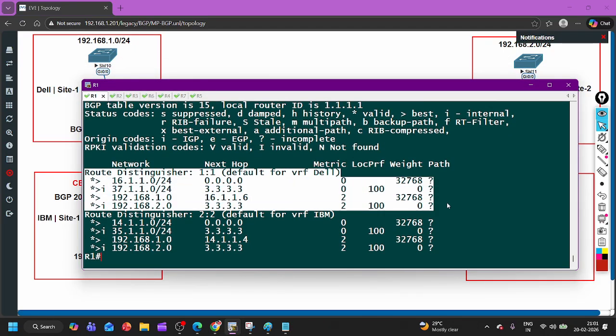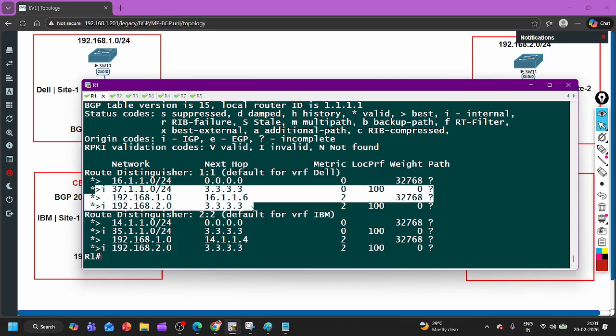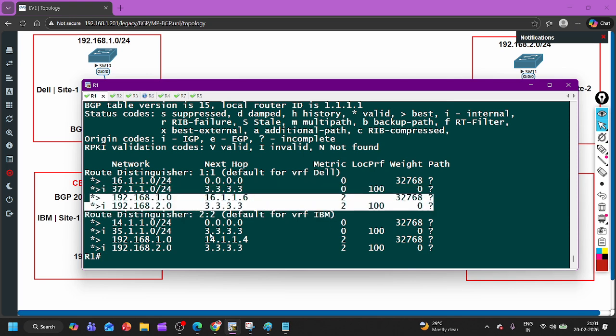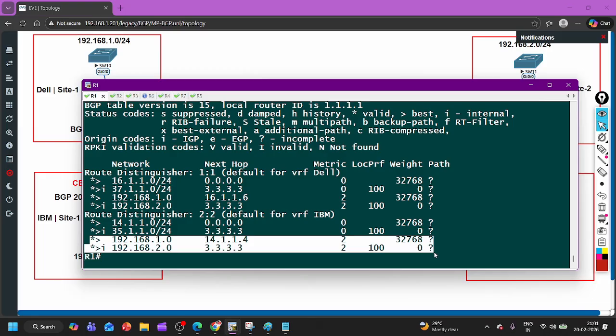This is the BGP table for VRF Dell. This is the BGP table for VRF IBM. Here we have these two LAN subnets. Good. All the BGP attributes are there, and each prefix is valid as well as best when it is received from the other side.